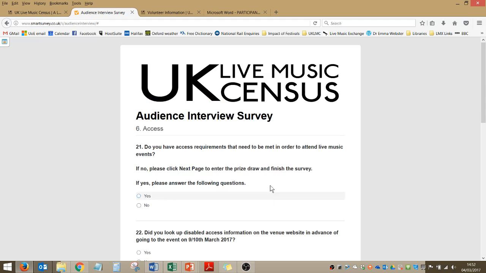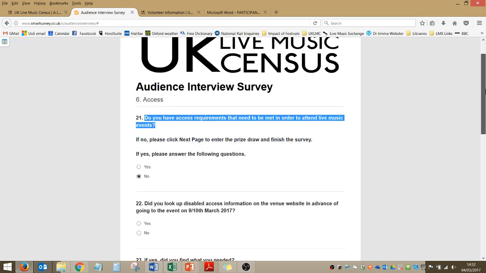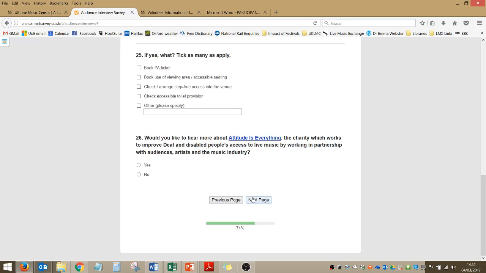I click next page, and the next question is about access. The question is, do you have access requirements that need to be met in order to attend live music events? If no, so you put no here, click next page to enter the prize draw and finish the survey. So you just scroll through the whole thing and get to next page.